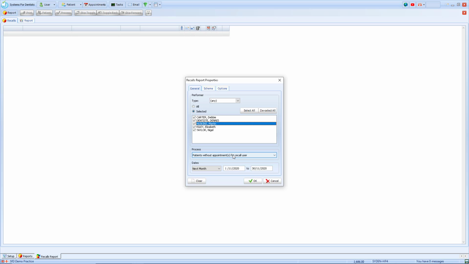Next we will choose how to process this list of patients. You can find all patients, patients without appointments, patients with appointments, patients without appointments for a recall user. This one is useful if you have people that might be coming in to see your hygienist, but you want them to come back to see the dentist.